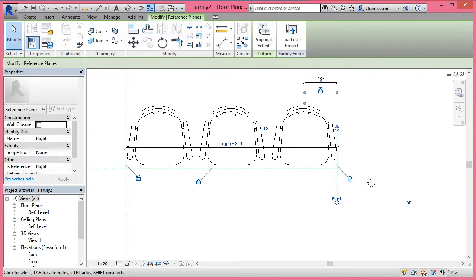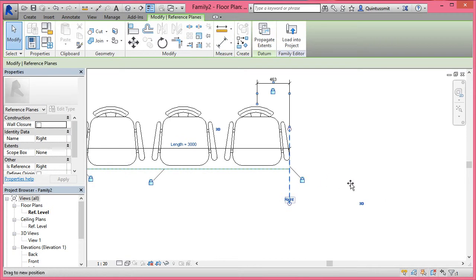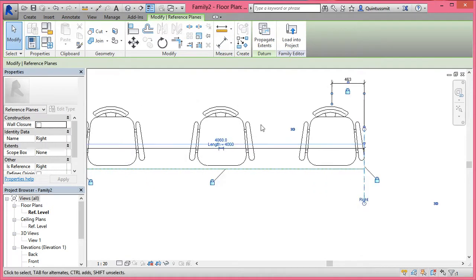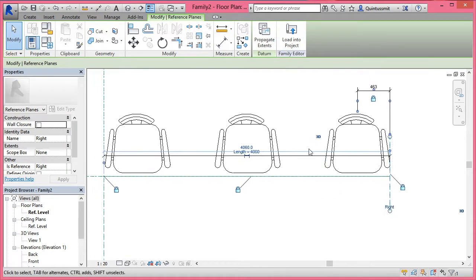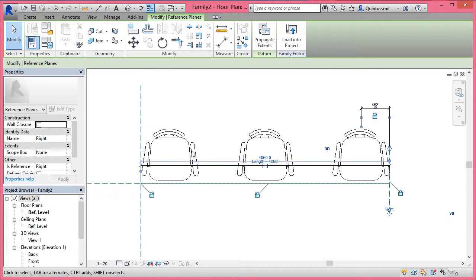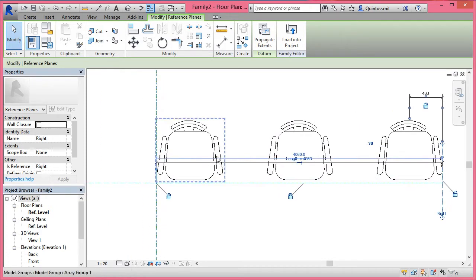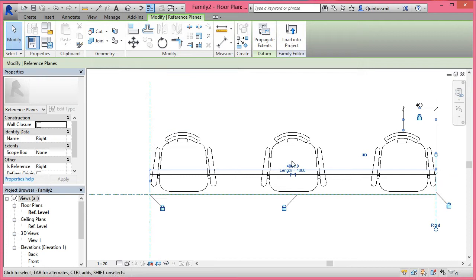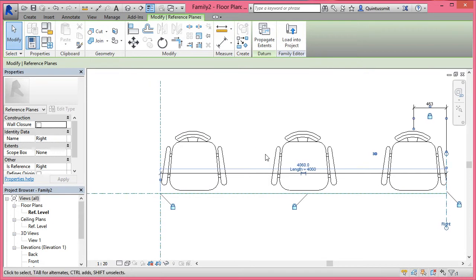This means that as I drag this line out or change the parameters up here, it will actually drag that chair with it. You can see the array updating by increasing the distance. So at the moment it's not adding more chairs in there, it's just increasing the distance. So we're going to use an equation to actually get it to automatically update the number of chairs in the array based on the amount of space available.